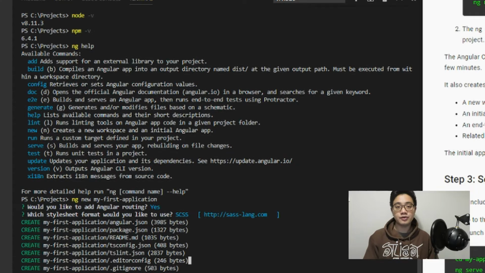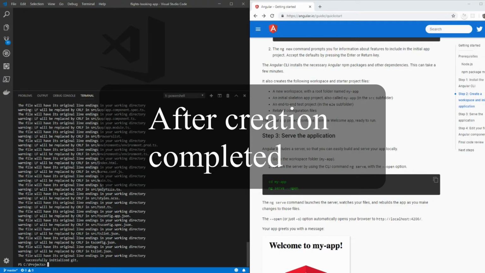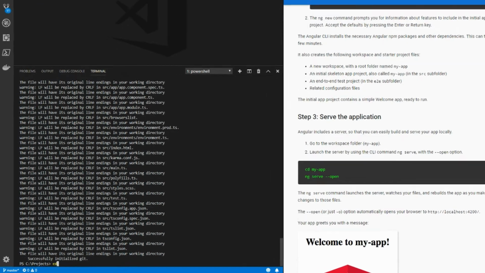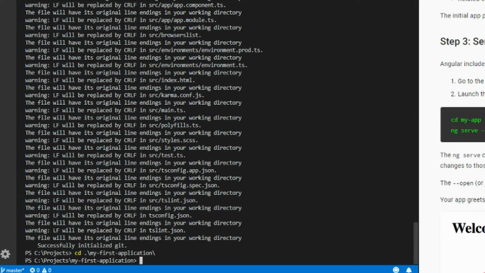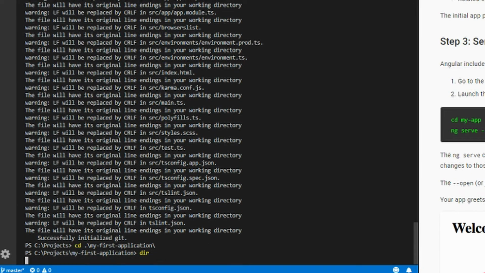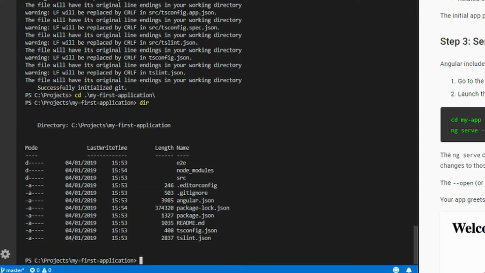And what this is going to do is that Angular CLI will configure the whole project to be able to compile Sass style. So I will not have to set up my own Sass compiler and make it work with Webpack. All this will be done by Angular CLI. What we can do next is to cd into the folder, which was my-first-application. And we can see that it created some folders and some files.